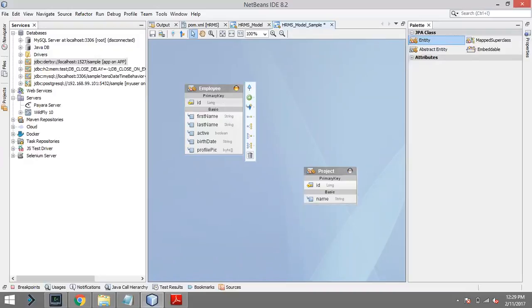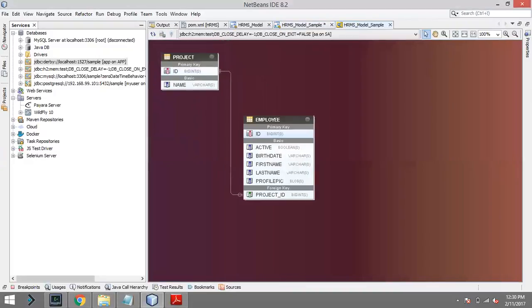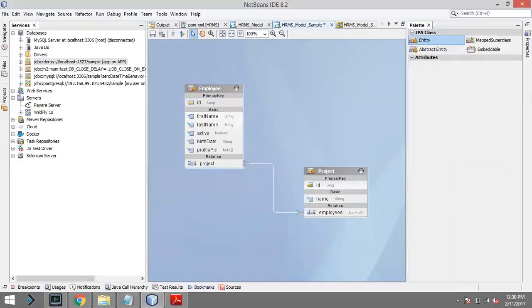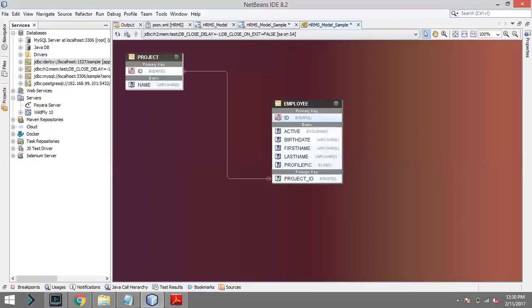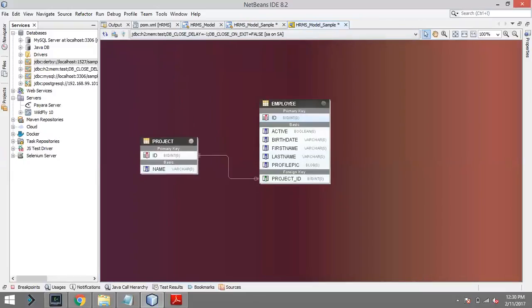And here you can see there are options: one to one, one to many, many to one, many to many. So whatever the scenario, you can add it here. And again, I will visualize the database. So this is the employee entity mapped to the employee table, and the project entity mapped to the project table.